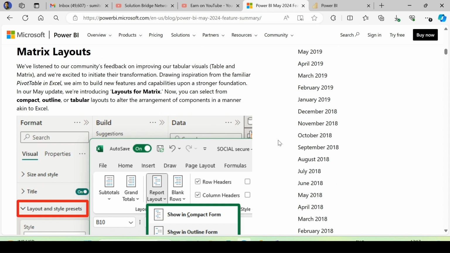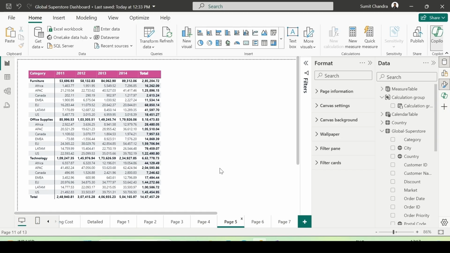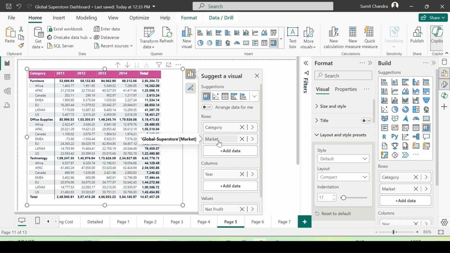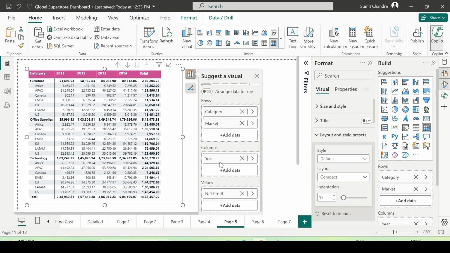This month, they have updated the metric layout. Let me show you this in action. I am in a Power BI report and I created a metric visual. You can see in this metric visual, in rows we have category and market, in columns we have year, and in values we have net profit.